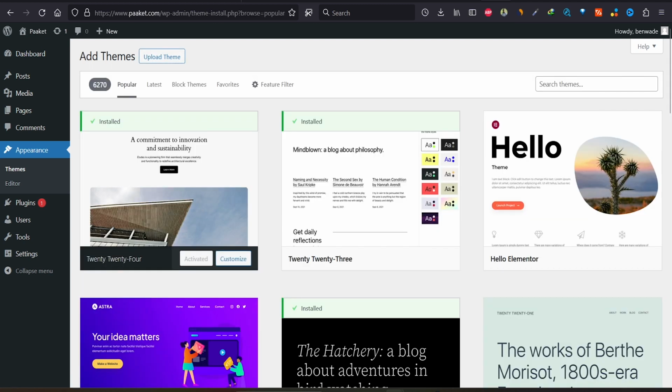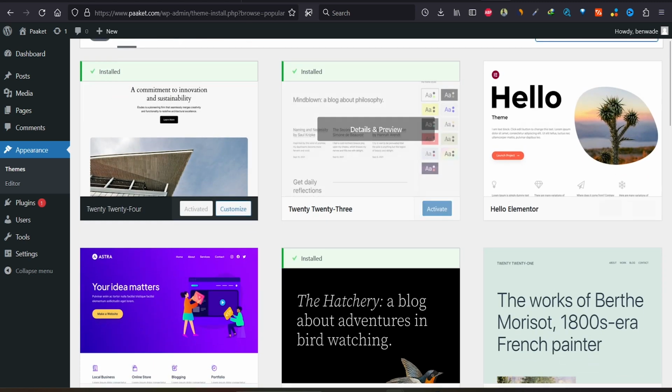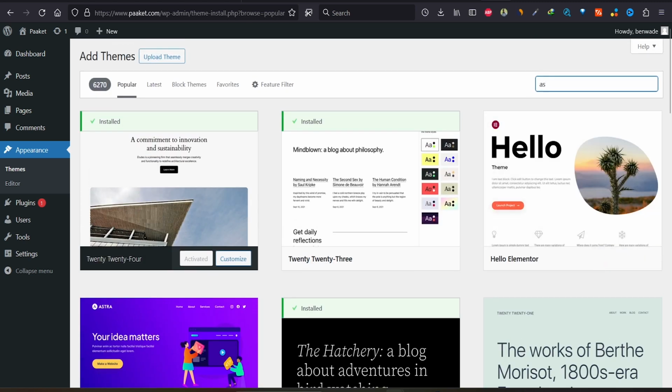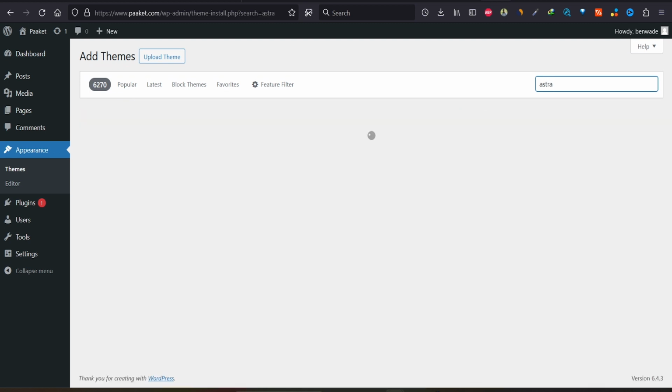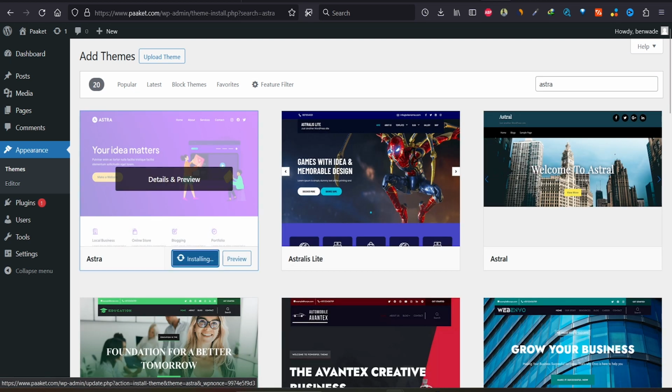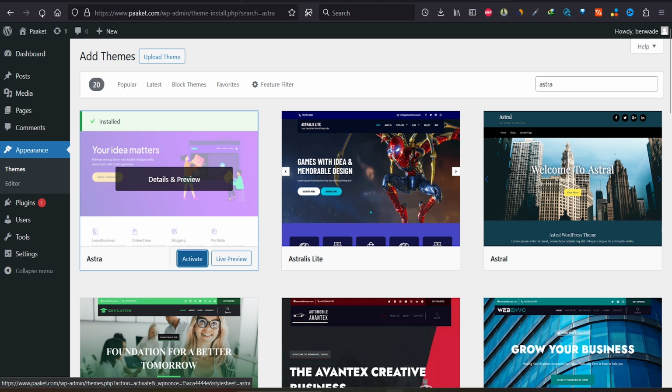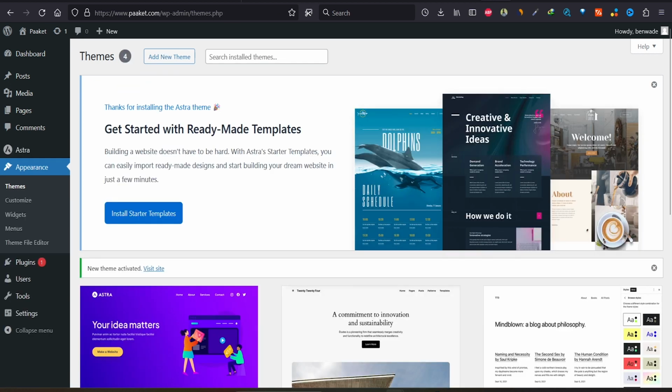So depending on the website that you want to build, you have to make sure that you are choosing the correct theme. So over here, I'm going to choose Astra theme. Or you can search Astra here, the name of the theme that you want. Then I'll click on install. Then I'll click on activate. So one additional thing we need to do is to make sure we install the starter template. I'll click on install starter template.